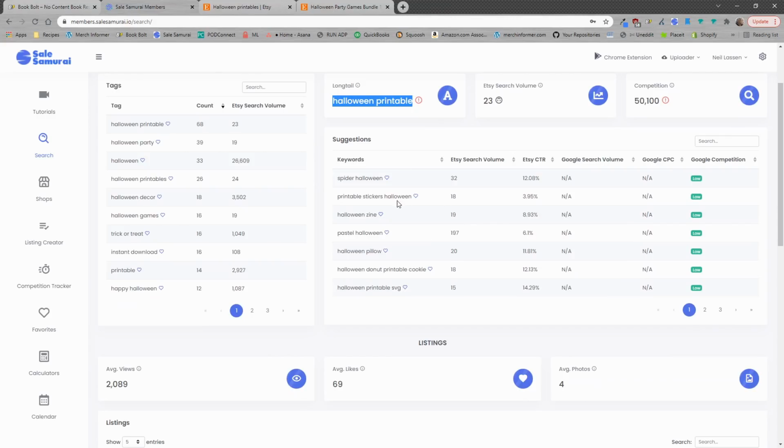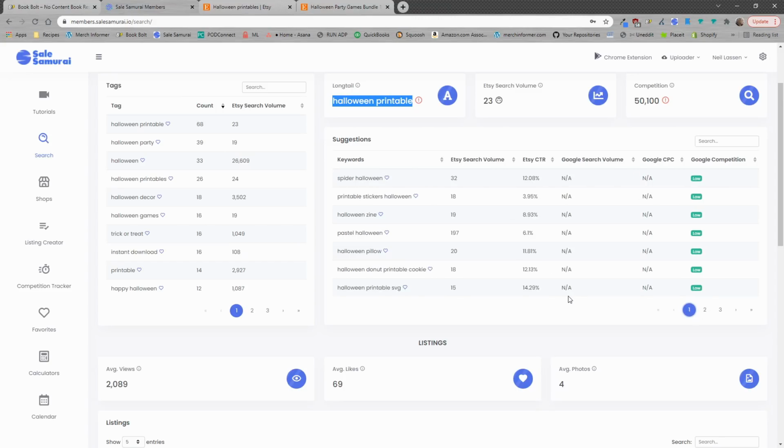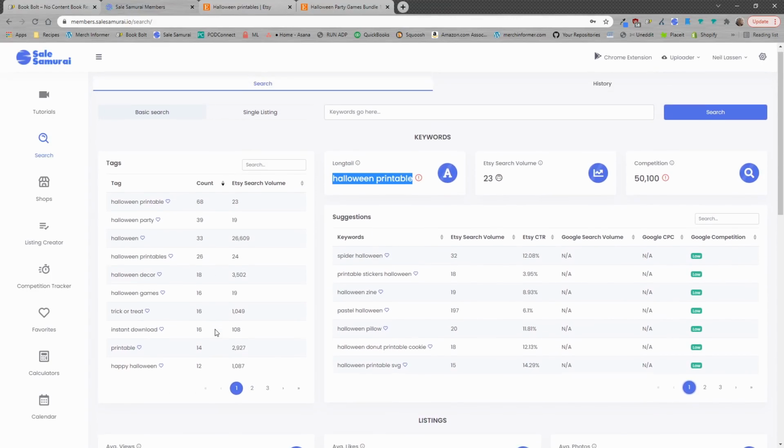But right here, you will see many different keyword suggestions. There's pages and pages of this. The Etsy click-through rate, if there's any Google search volume, the Google competition. And you'll be able to go through and start getting different ideas of what keywords are out there that maybe you want to create something around, okay? So what you want to do is go through here and pick out keywords that are relatable to what you want to create.